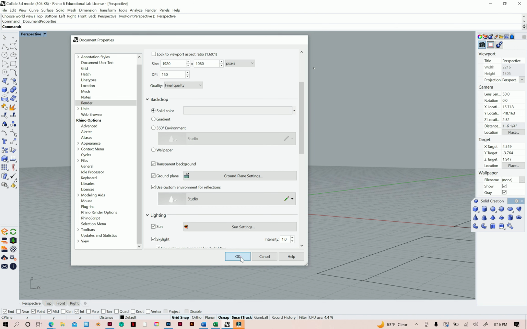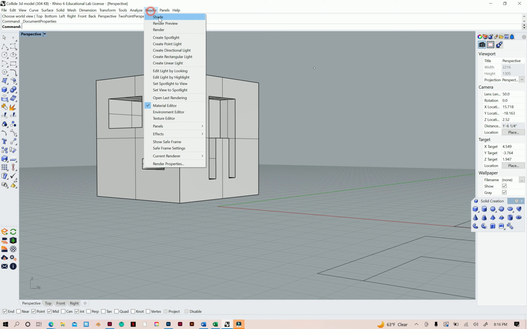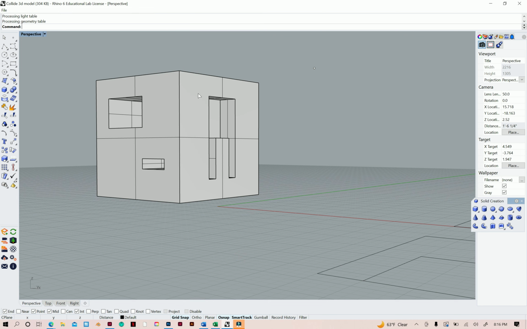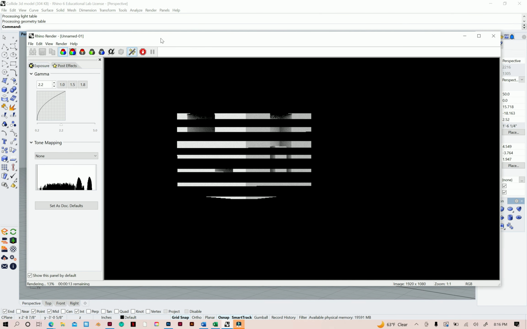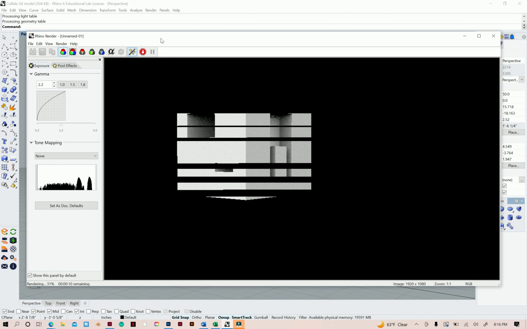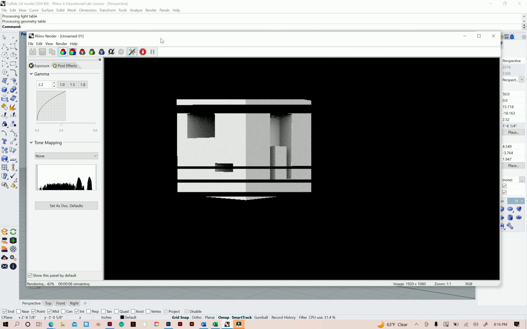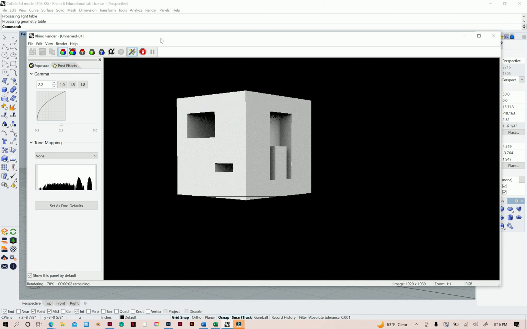Okay, and then from here we press OK, and we're going to go to render, and we're going to render preview. So it's going to show us what our rendering looks like. For a preview, it might be pixelated because it's just showing us what it currently looks like. But that's what our model currently looks like.